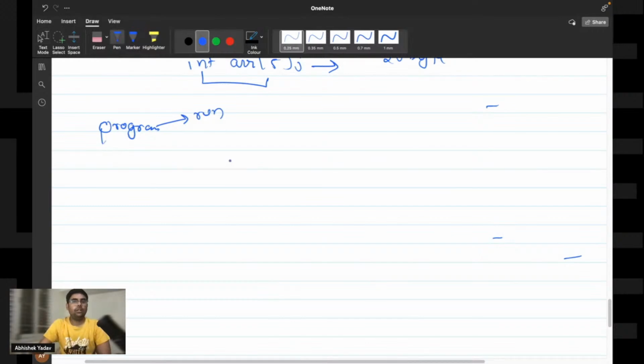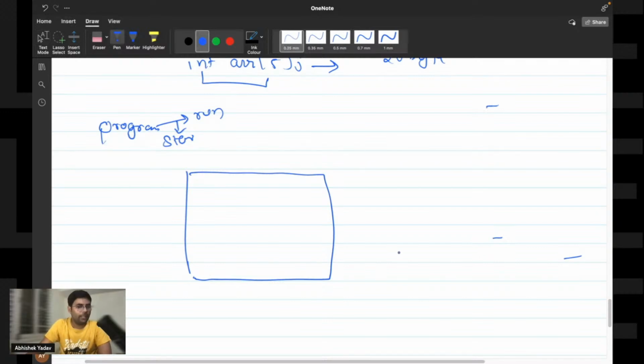At the start of the program, some memory gets allocated, right? Some memory gets allocated for the program to execute, okay? For the program to execute here.